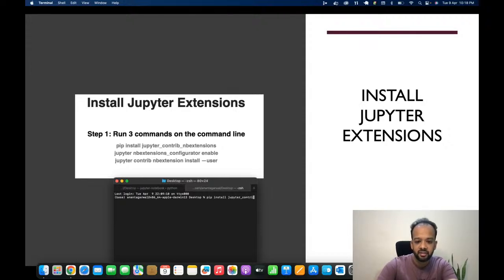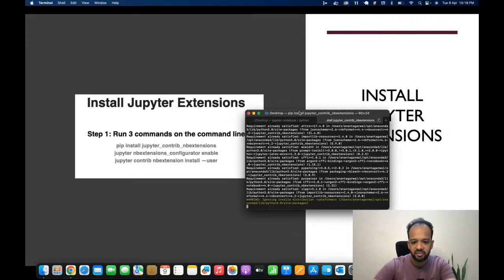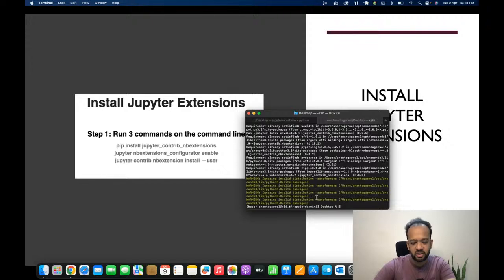contrib nbextensions, and this will tell me that it's already been installed. Requirement already satisfied. So it's not useful for me, it's already installed. Now the second one, but it will install for you, so make sure you are doing that.